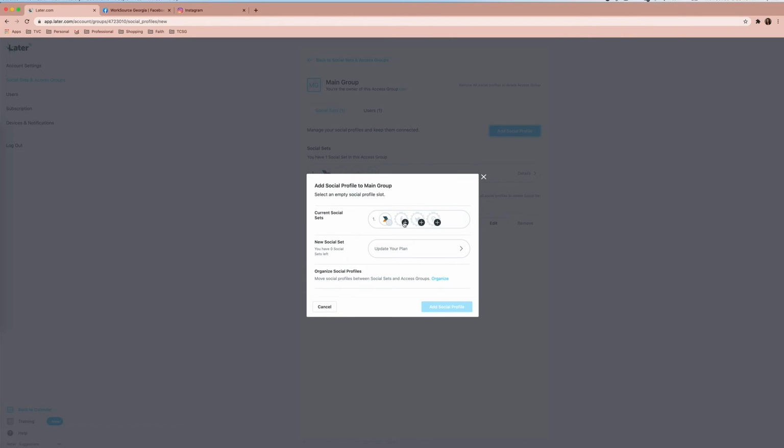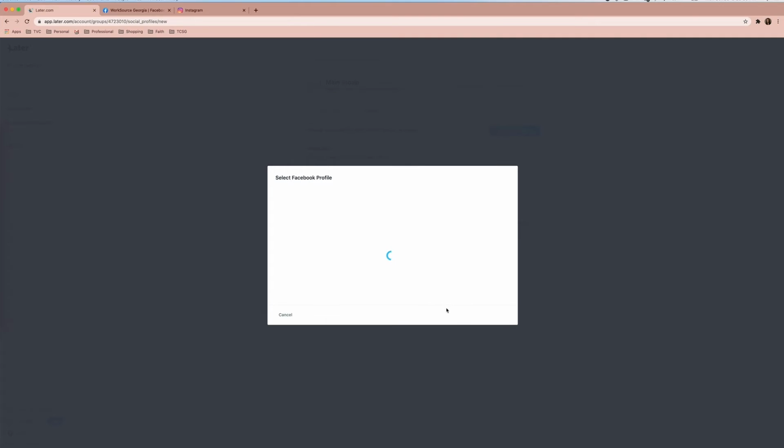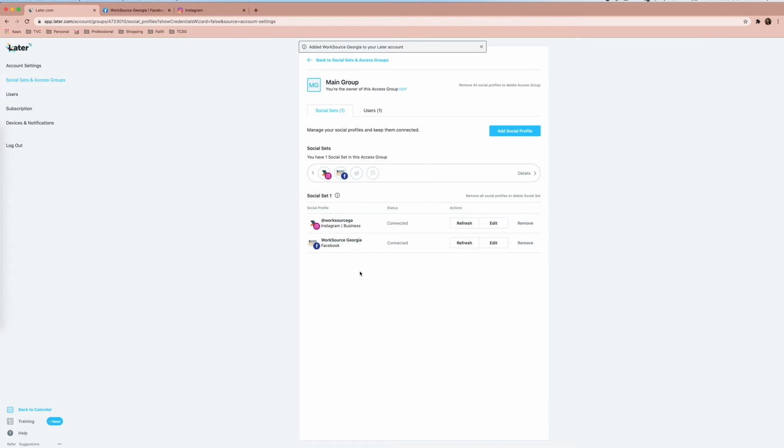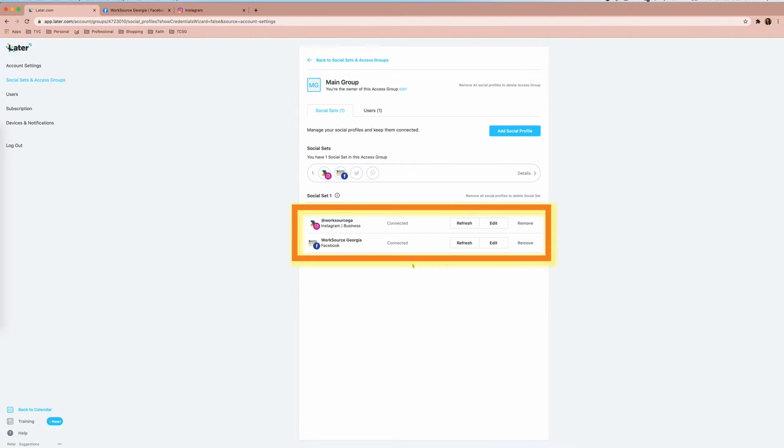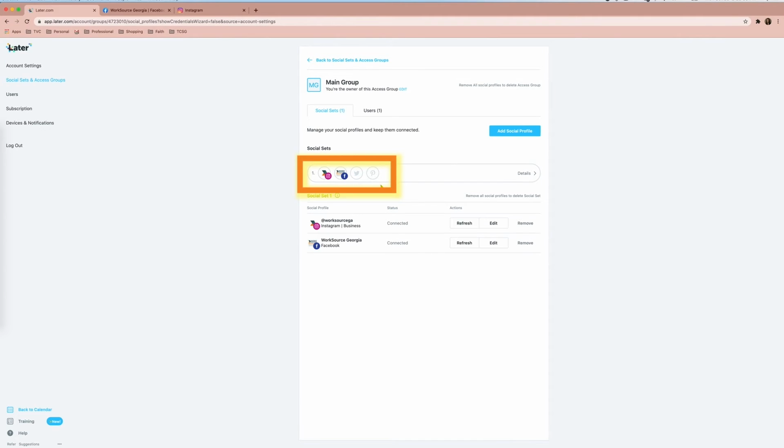And then we can click over Facebook. We want to hit the plus button right next to the Facebook logo. And then at the bottom, we'll click Add Social Profile. Because we're already logged into our Facebook page, you'll just need to click the Facebook page you'd like to connect to your Later account. So this is our WorkSource Georgia Facebook page. I'll go ahead and click that. And now we can see that both Instagram and Facebook are connected. And you would follow those same steps to connect your Twitter or your Pinterest account.